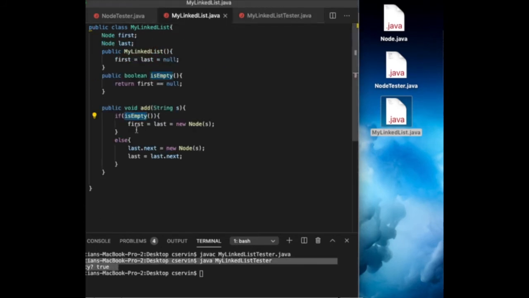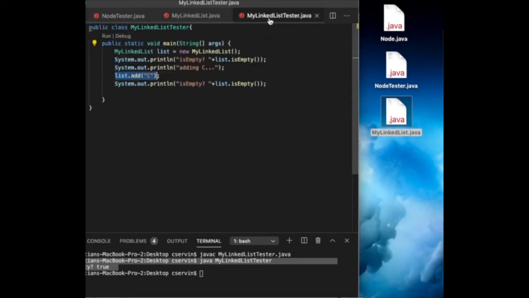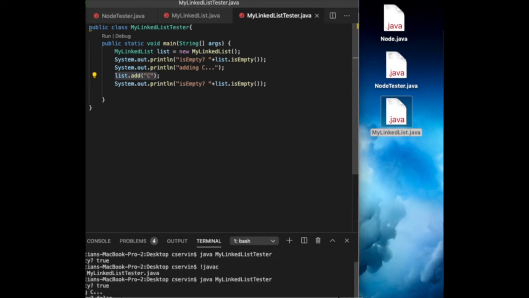We're going to come here and say, hey, you know what? The first and the last are going to point to the same node, which will be a new node that I'm going to create with that string s. In this case, it will be C. So basically, we're going to do that. So is empty now is going to be false. Yeah, so it's false.